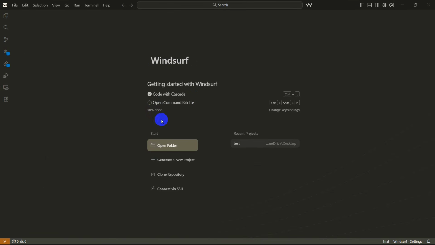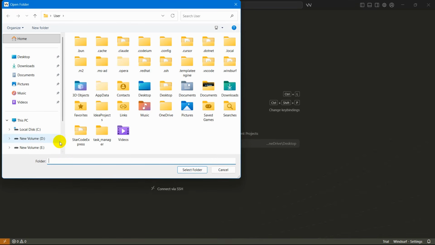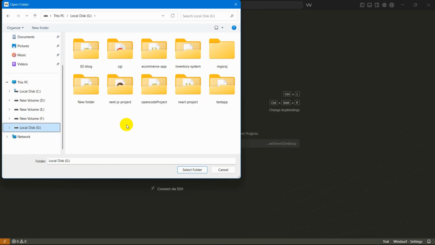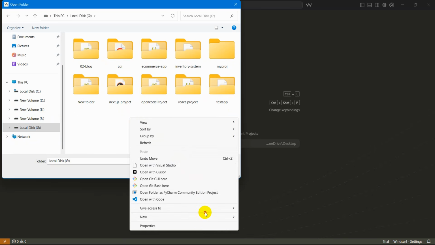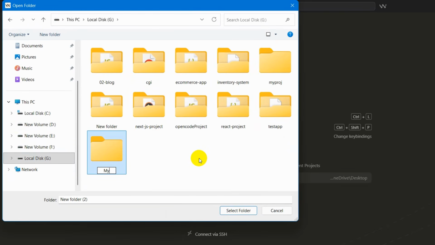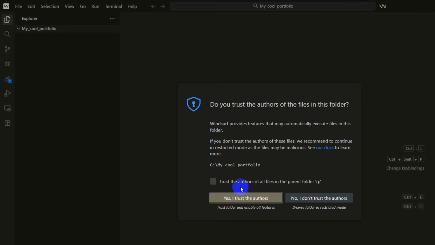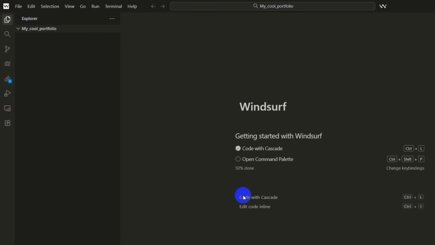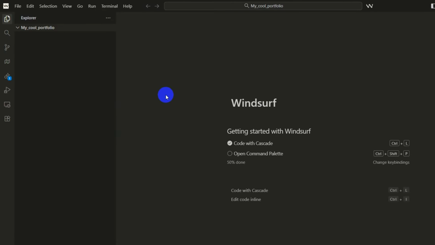So here you can see open folder. First of all, choose this option, code with Cascade, and here you can see open folder. Click on it, and here let's say I'm going to create a folder over here. Let's say the folder name will be my cool portfolio, and I'm going to select this folder, then click here, select folder, and it will open like this. So I need to trust the author, and there you go.